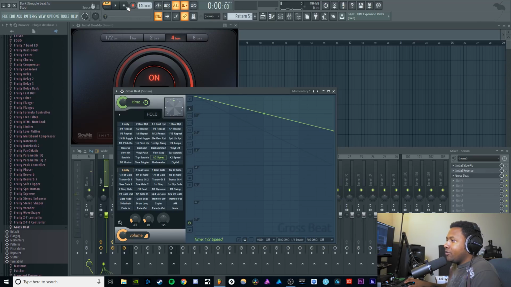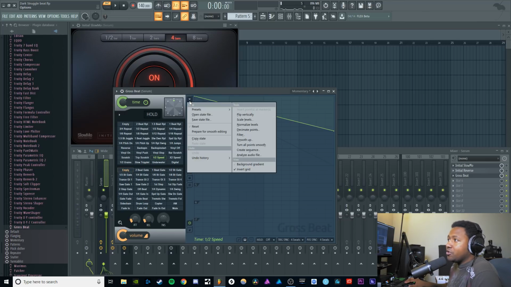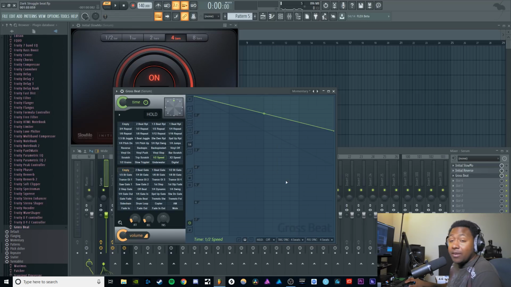Now, I don't think I can change the actual length of it. Let's see, trigger length. I think I can right here. So let's go to 4 bars. Would that work? Or maybe I could change it right here. No. Increments. If you know how to change the actual length of this, let me know in the comments below.